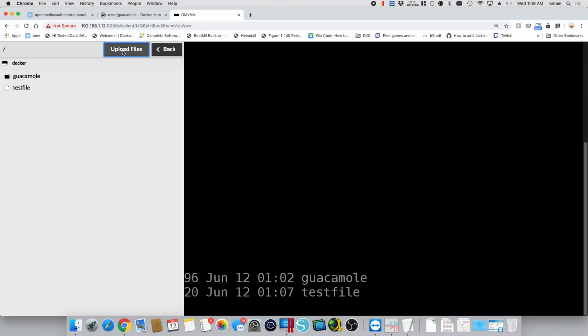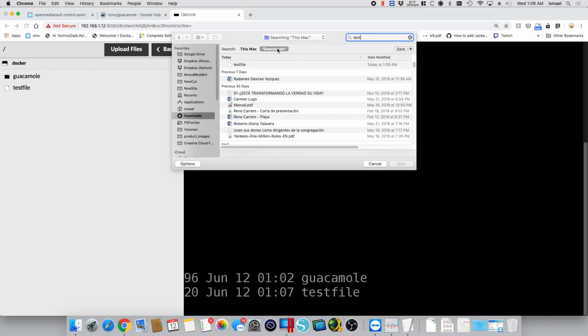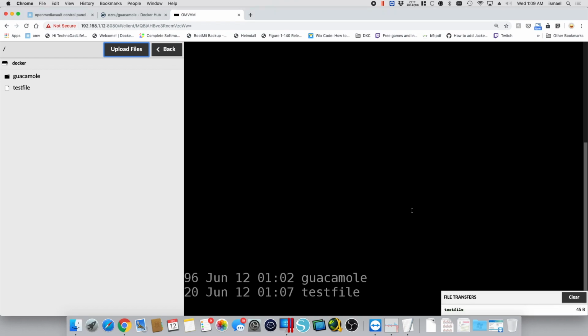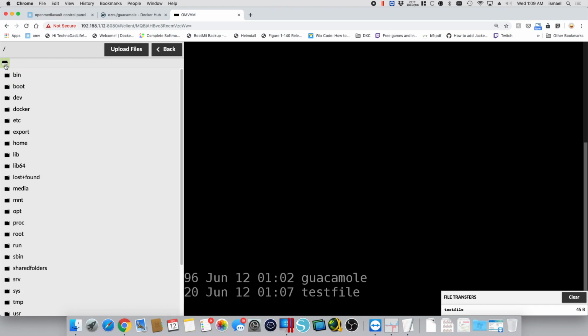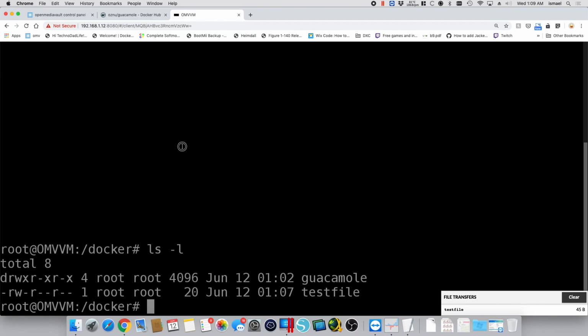Select here, upload files. In our download folder, we're gonna look for our test file. Awesome. Now select the text file called test file and open it. It will be automatically transferred into the directory that we're already looking at over here on the administration page. So to refresh it, we just go back to Docker and this file's over there. Just hide this part. And now we're gonna see that the file is there.